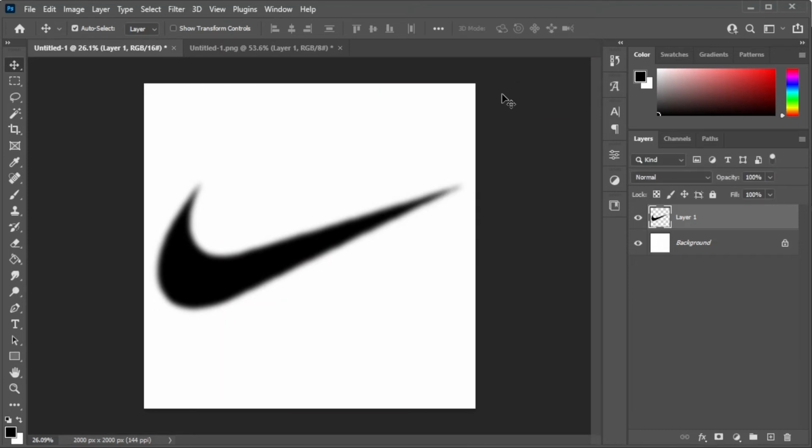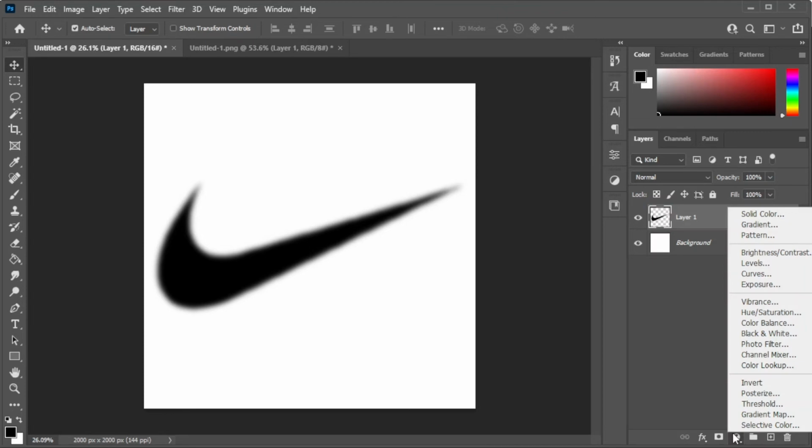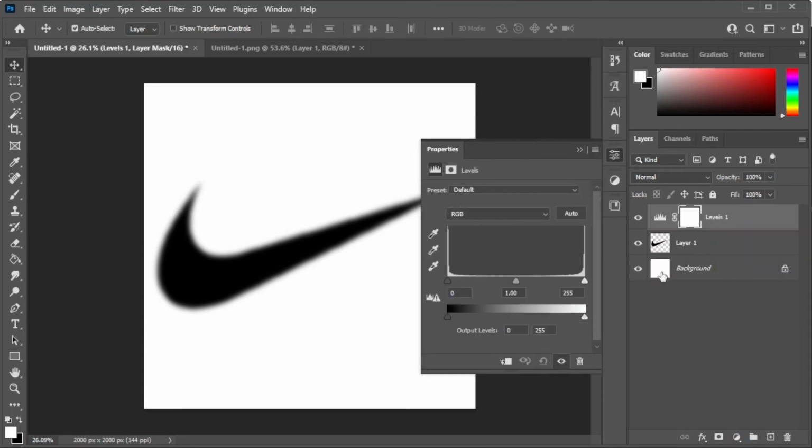Now, with the logo still selected, simply create a new fill or adjustment layer by clicking on its icon at the bottom of the Layers panel. Then select Levels. Here, adjust the pins to where the logo is now more opaque. And you're done!